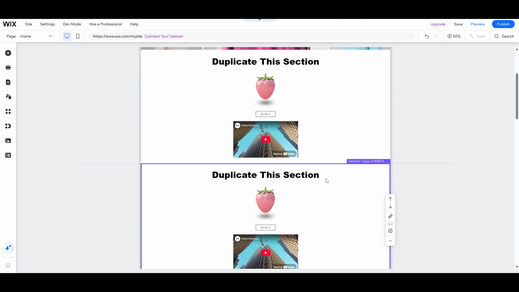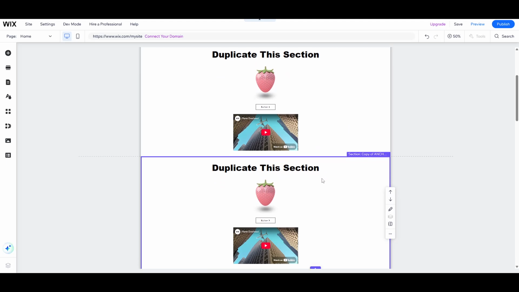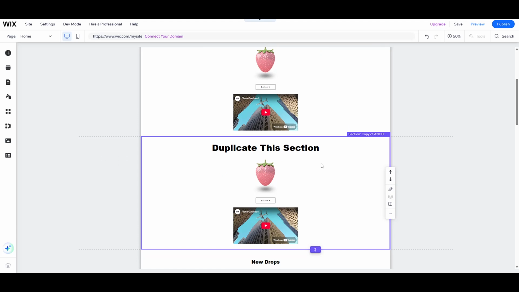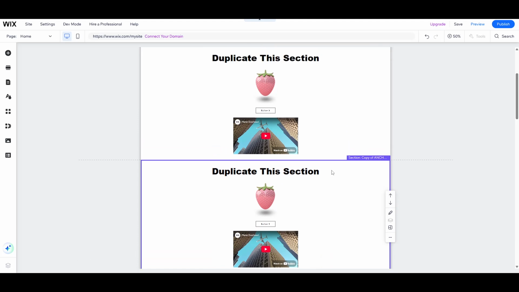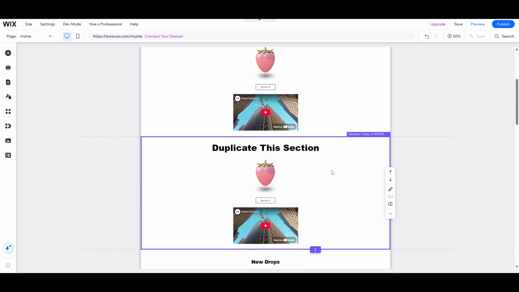And there you have it. By using the Wix editor, you can easily duplicate sections, saving time and allowing you to maintain consistent styling across your website. These simple yet powerful steps will significantly enhance your website building efficiency, leaving you with more time to refine your content and engage with your audience.